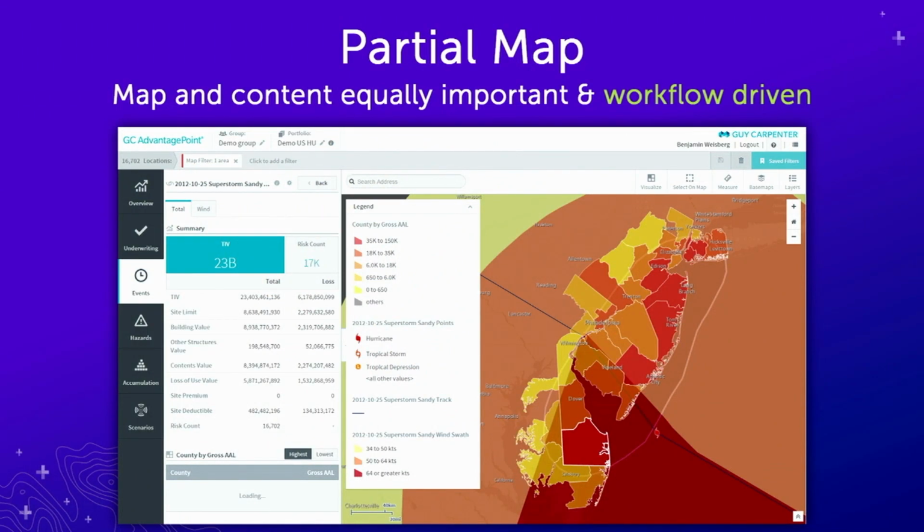Another app layout is the partial map, where the map and the content are side by side and they're equally important. And they work really well for workflow-driven applications, where you have the workflow on the left-hand side, maybe paired with some map interactions like selections, and whatever you do on the left-hand side has a direct impact on the right-hand side on the map, and vice versa. So that works really well for enterprise type of application, analytic applications.